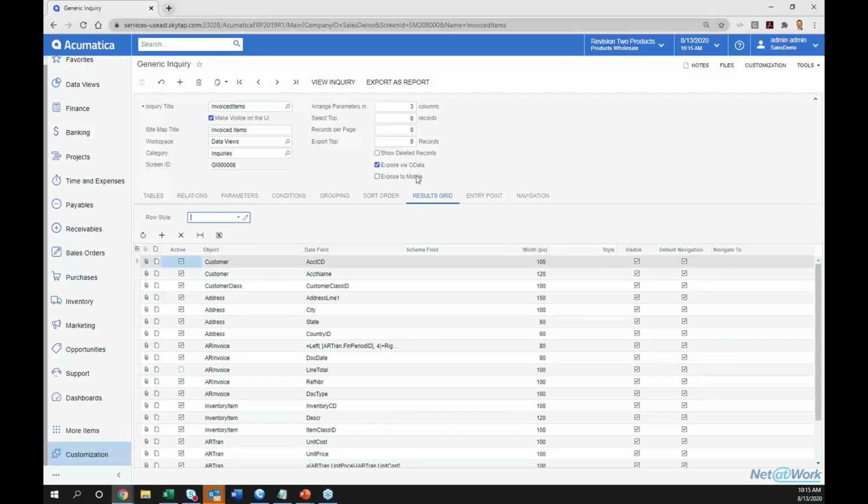There is also exposed to mobile. So for those who have the mobile device, when we talked about the mobile device that you get with Acumatica, that's part of your subscription. You can expose these inquiries to your mobile device and look at this information on your tablet or your phone, using the Acumatica app.